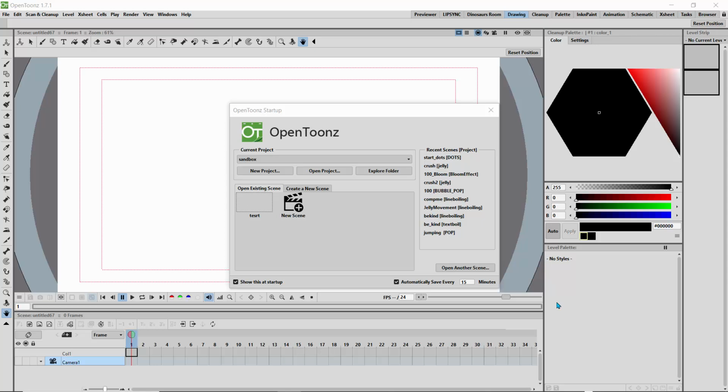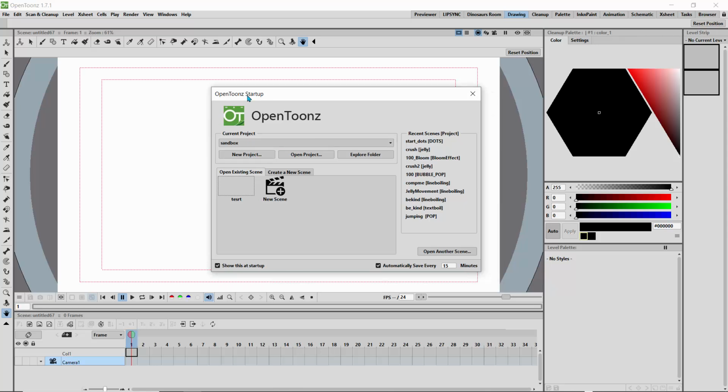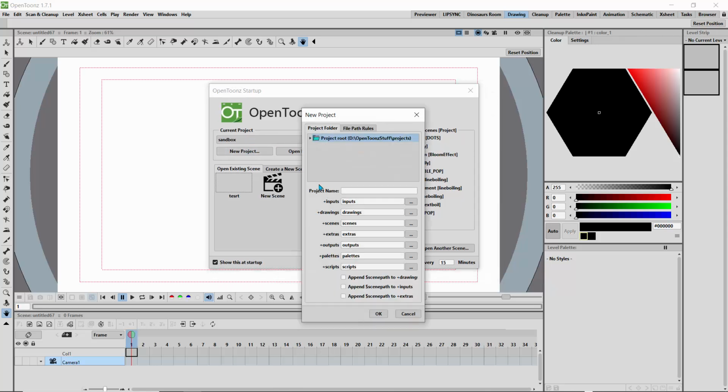Hello everyone. So our first project is going to be animating dots. So let's begin. Once we have a project like that, we need to create a new project. So I'll go over here on the OpenTools startup and click on new project. I'll give it a name. I'll call this dots and I'll hit OK.